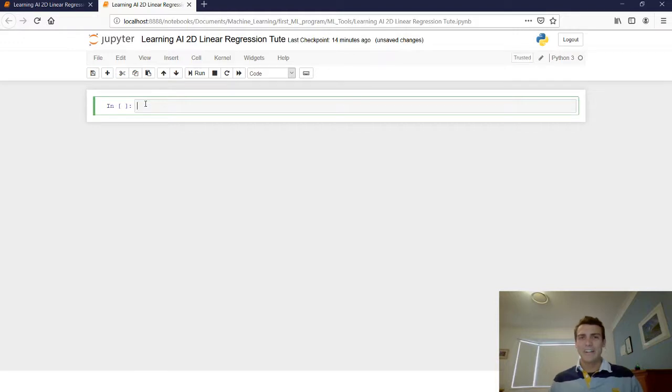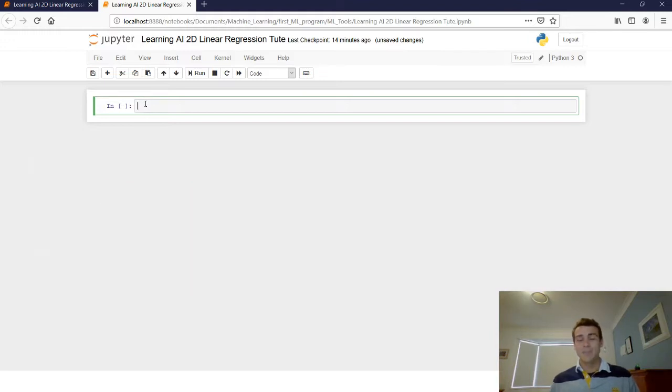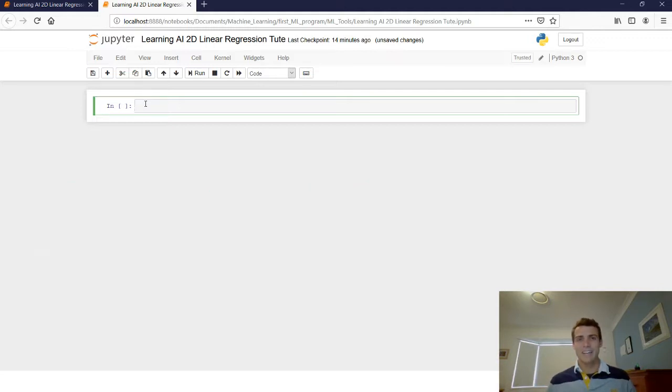Welcome to Learning AI. Today we're going to be learning how to implement a 2D linear regression model to analyze some house price data that I've downloaded from Kaggle. So we're going to be using Python with Jupyter Notebooks. If you want to get the same data set, you can just sign up to Kaggle and download the same data set yourself. I'll put a link in the YouTube description below as to how to do that.